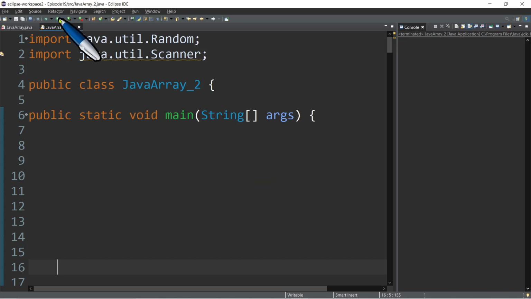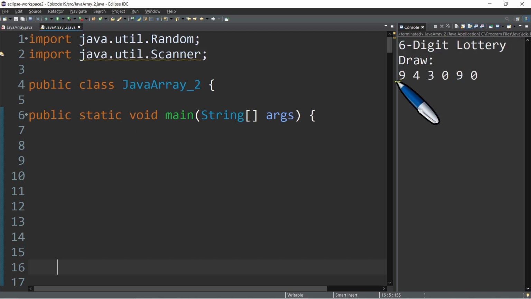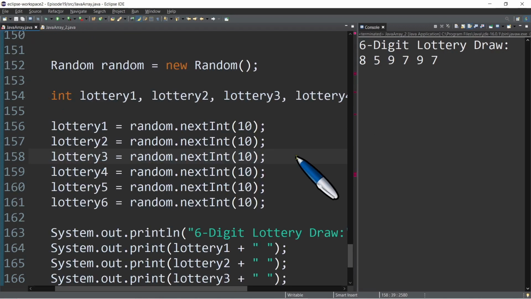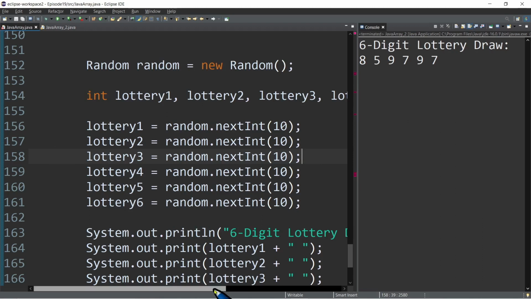Let me show you now the sample run of our last example. If we run this, it will generate the combination of a 6-digit lottery draw. We have single digits, for example from 0 to 9. Our goal is that every time we run it, it will generate random numbers for a 6-digit lottery draw. We can solve this by declaring variables, let's say from 1 to 6, and then we have 6 random statements here.